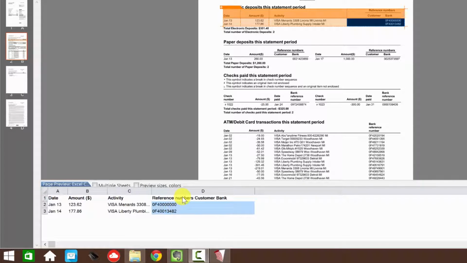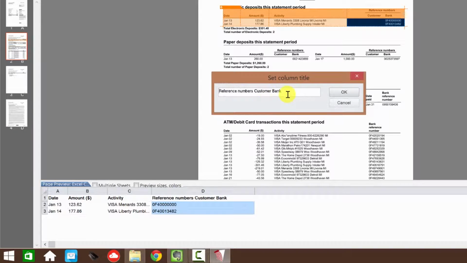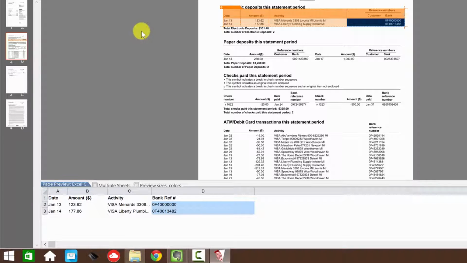So now that I've got this in place, I want to give it a better column header. So let's call this bank reference number because that's really what this is for. And now that's done. So we've got the first table set up. Very simple, very easy, very quick.